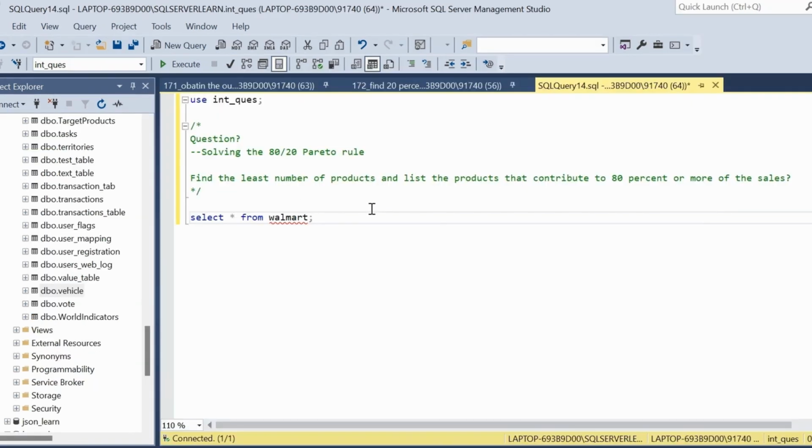We will solve a conceptual SQL interview question, something which is very similar to Pareto rule but not exactly Pareto rule. So the question is, find the least number of products and list the products that contribute to 80% or more of the total sales.